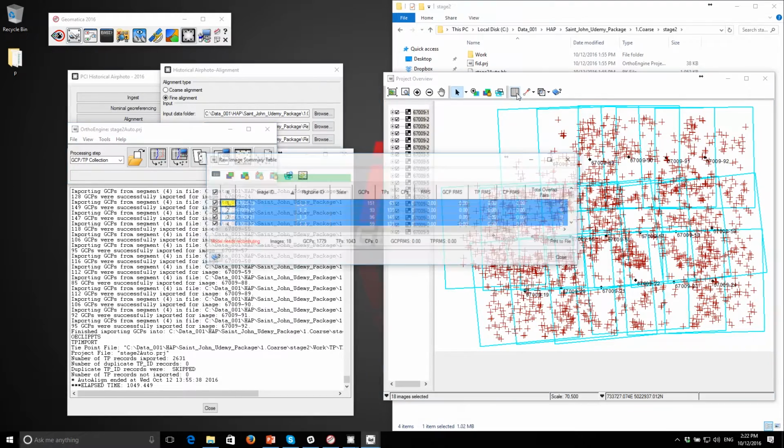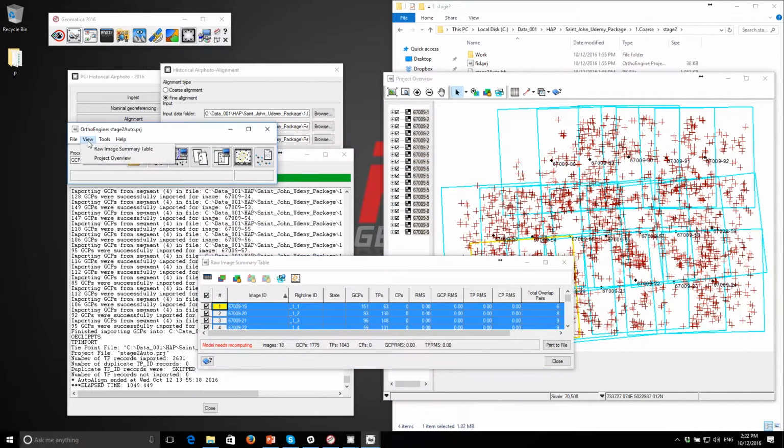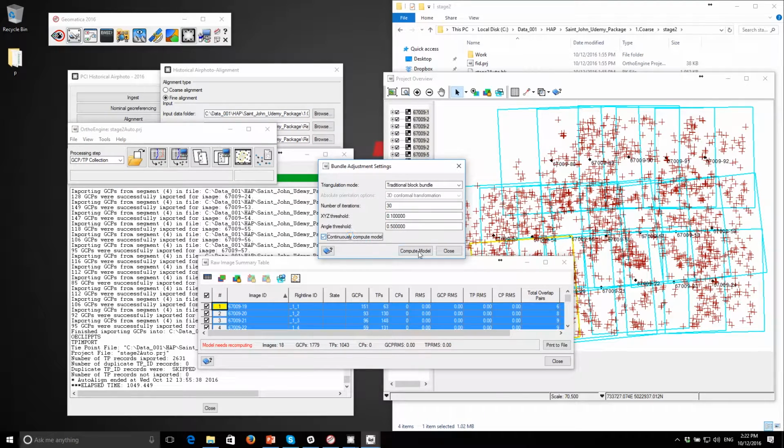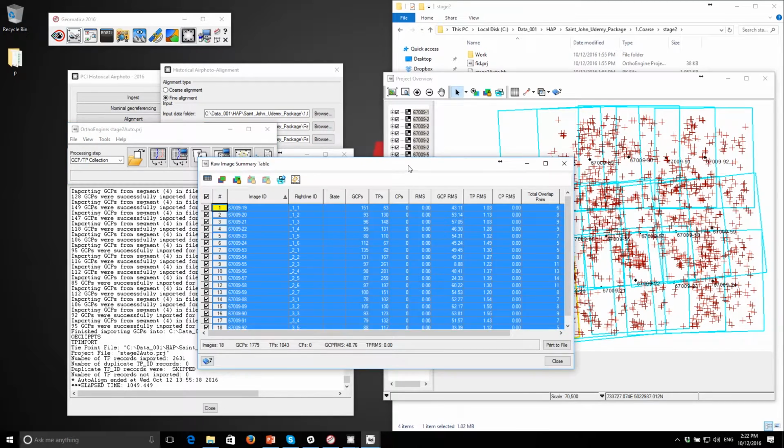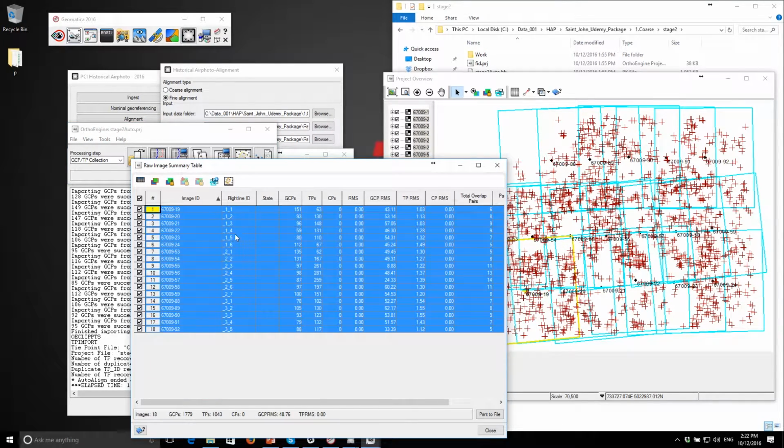We can also pull up the summary table, and I'll turn on the option to automatically recompute the model as I make changes. So here's our overall project. You can see that now we have way more GCPs. If you recall, in the previous step there was one image that only had 4 GCPs, and now the minimum number of GCPs that I have is 59. If I look at the overall GCP RMS, it looks like it's a bit more consistent. I do have one image which has very low RMS, but most of them are in this range.